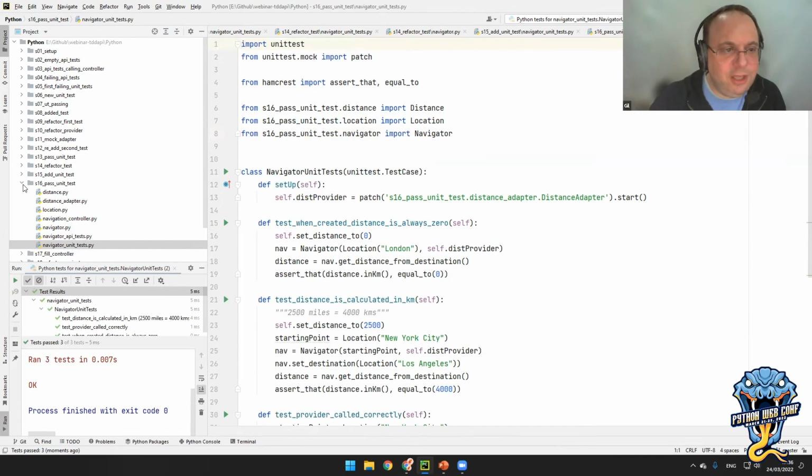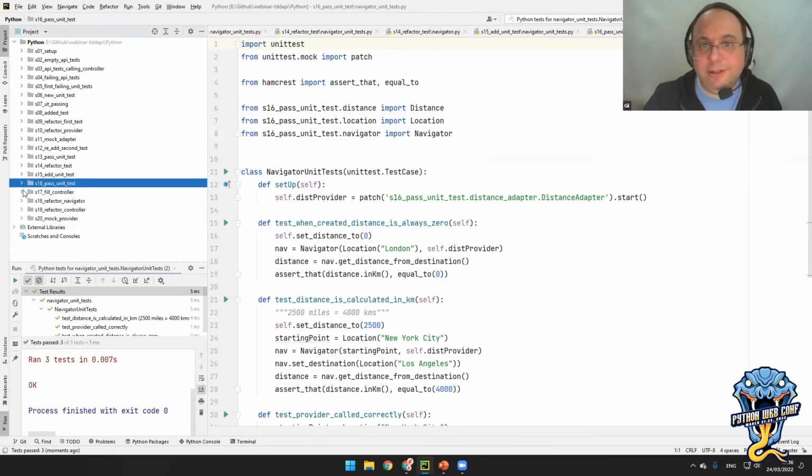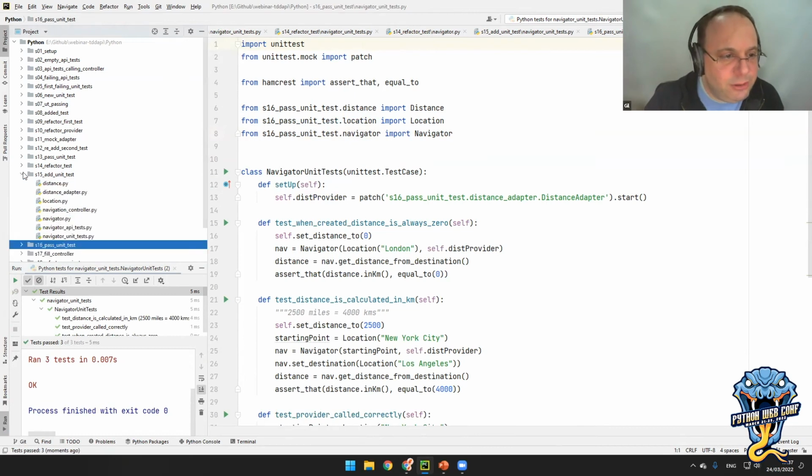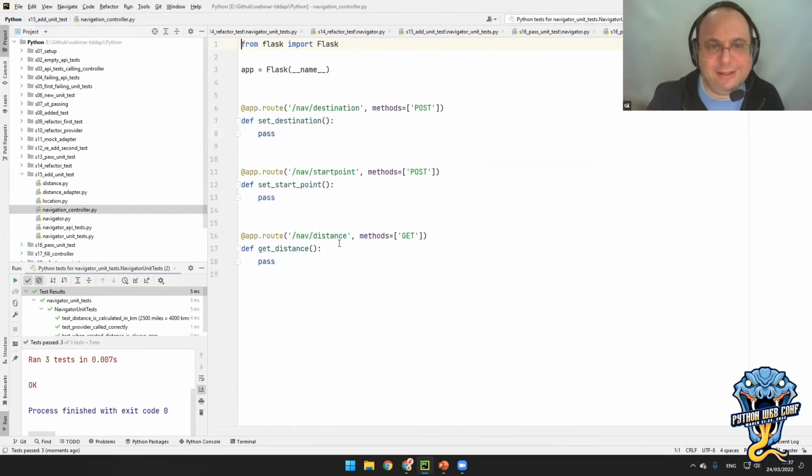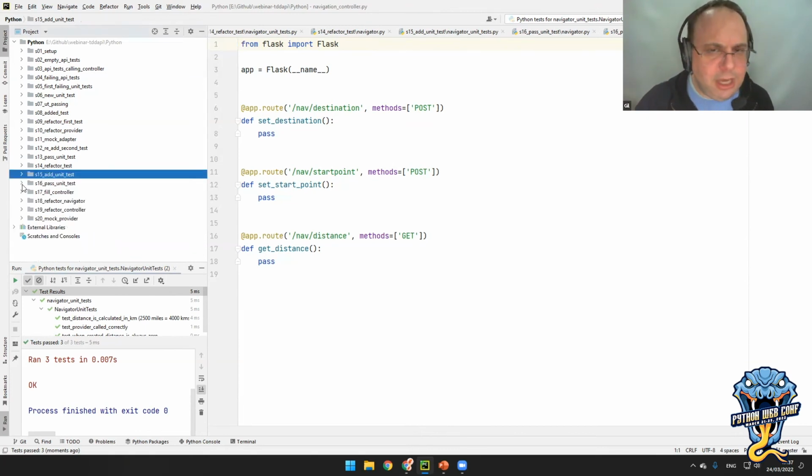So my next step would be to fill the controller. So the controller, if you recall, until now looks like this. It has routes, nothing else. I need to add some code in it. And this code needs to call the navigator. So I haven't touched anything yet, not the unit tests.